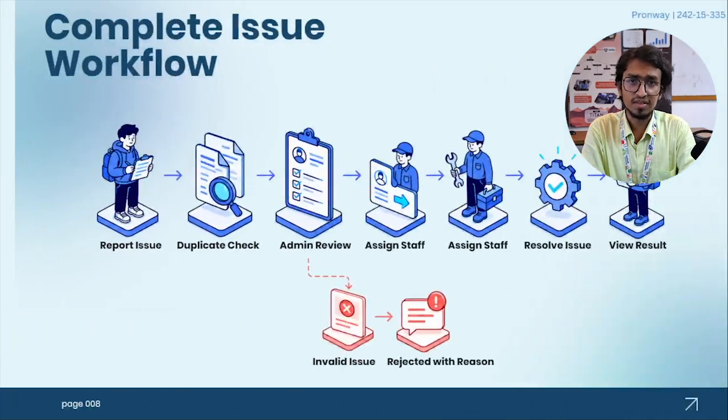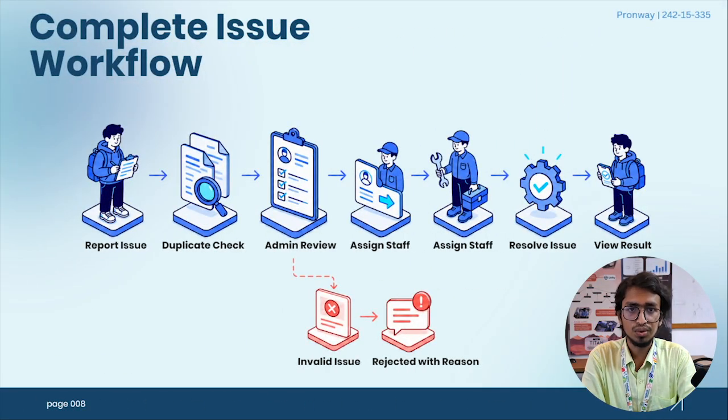The workflow begins when a student submits an issue. The admin reviews it and assigns a valid report to the appropriate staff member. The staff member starts the work, adds a progress note, and marks the issue as resolved with a resolution note. The student can view every update along the way. Invalid or repeated reports can also be rejected with a comment or a reason.